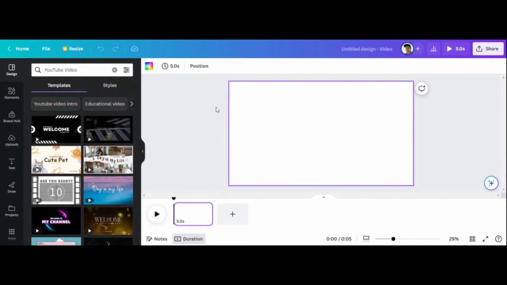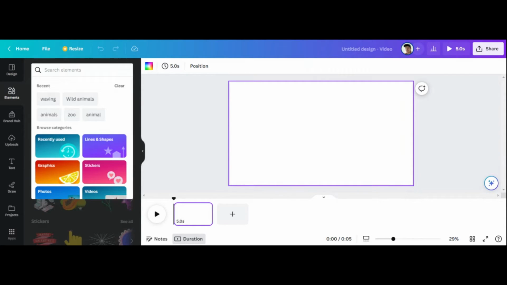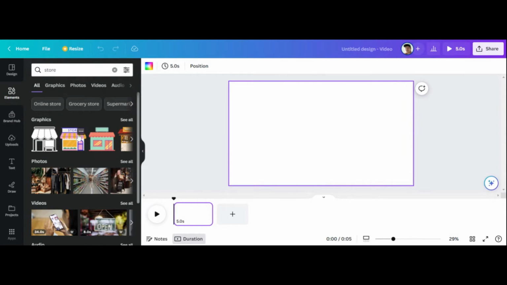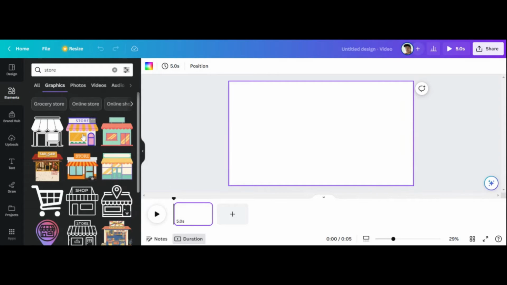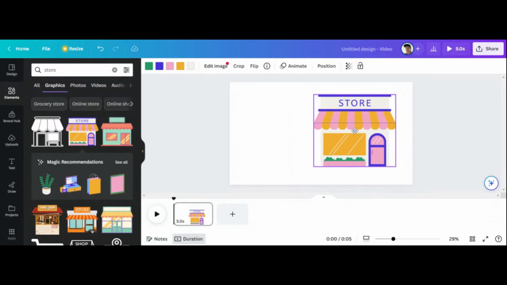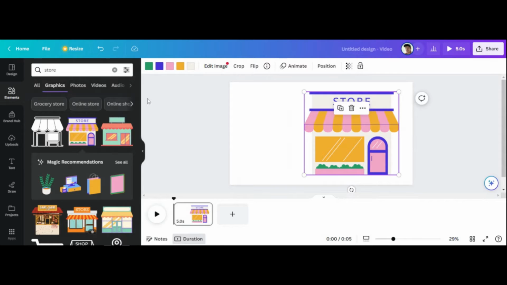So what we want to do is find some elements to add. Click on this elements tab here on the left-hand side. And then let's search for some stuff to add. How about we add a store? That's pretty generic, right? So click on the store here and click on graphics. Graphics are the things that can move. Maybe the store we don't want to move, so we just have that.